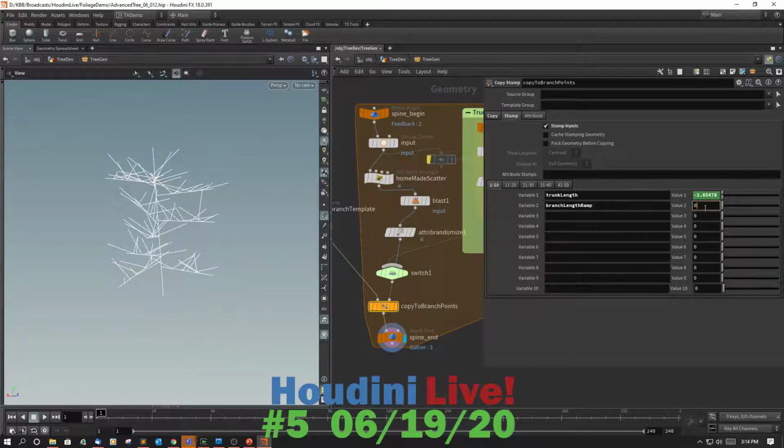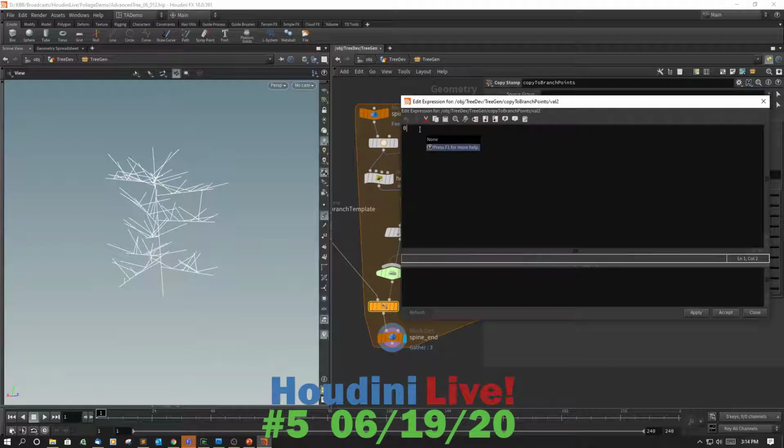I'm going to hit Alt-E to bring that up and make it look a little bit easier. Now we're going to do a CH channel, but because we're accessing ramp information, we have to use a different function. We're going to use CH ramp as our function to get our information from the interface. And like any other CH, we have to tell it where we want it to get it from, and we're going to get it from the branch ramp parameter. So open and close quotes, and then inside go ../branch ramp.